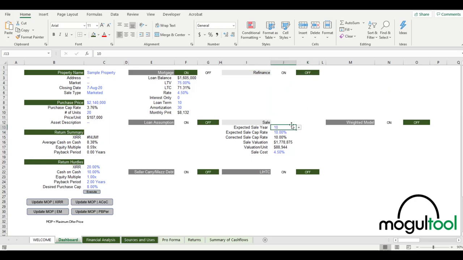Let's say for the sake of this deal, we'd want to dispose of the asset at year 7, and because we said it's a 7 cap market, let's just put 7.5%. We'll add a little bit of a buffer, assuming that maybe the market will cool down a little bit over the next 5 to 7 years. So we'll put 7.5%, and then a sale cost of 4.5%.